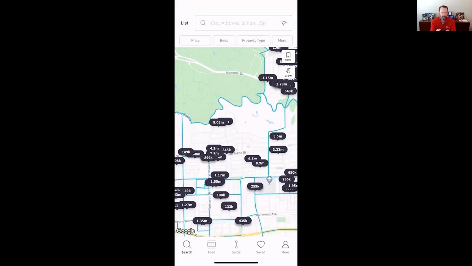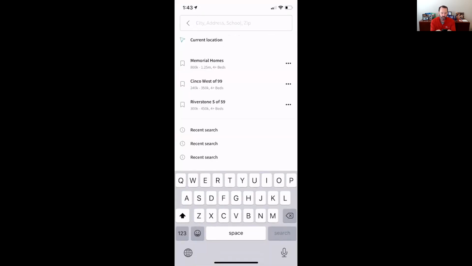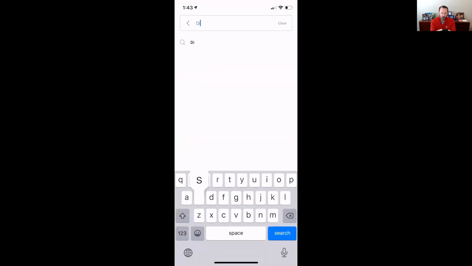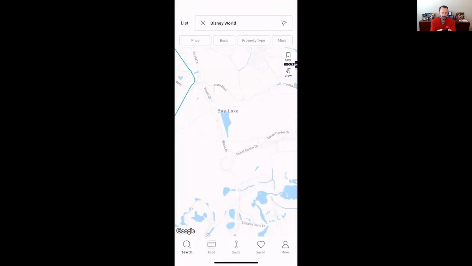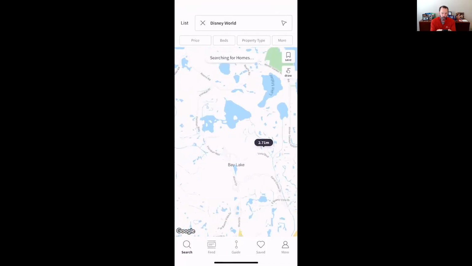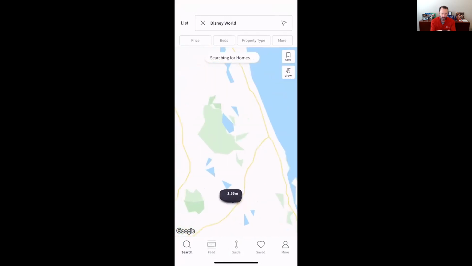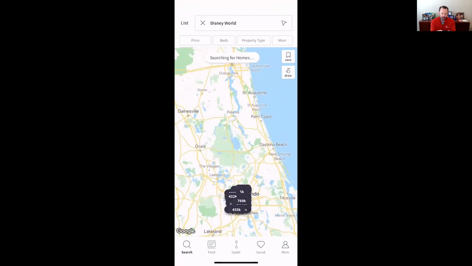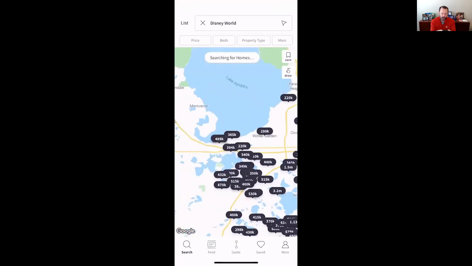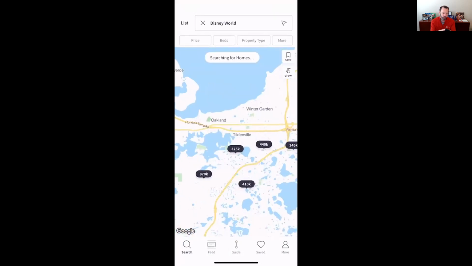With regards to searching, there's a variety of ways that we can search for different things within the KW app. First one is obviously looking for landmarks. So I could look at homes near Disney World, type in Disney World, and now I'm going to get all the homes that are located around Disney World. It literally took me all the way into Florida, and then zoomed me into Orlando, and not only that, but zoomed me in where Disney World was.